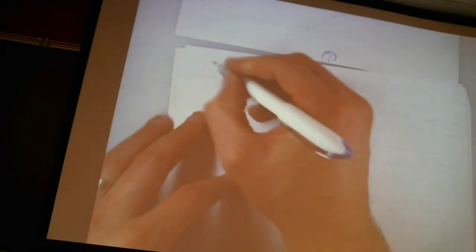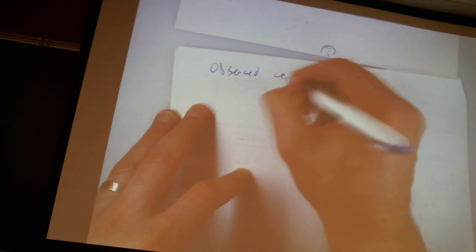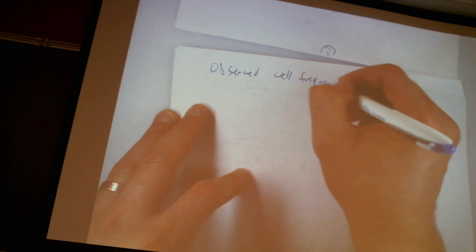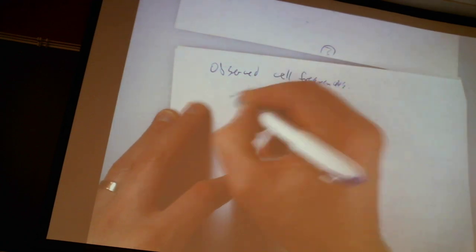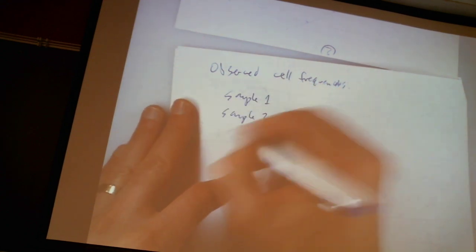Let me start a new page for this. So here's what we're going to see. We're going to see some observed cell frequencies. So here are observed. These are called cell frequencies. So we have sample 1, sample 2, maybe sample 3.